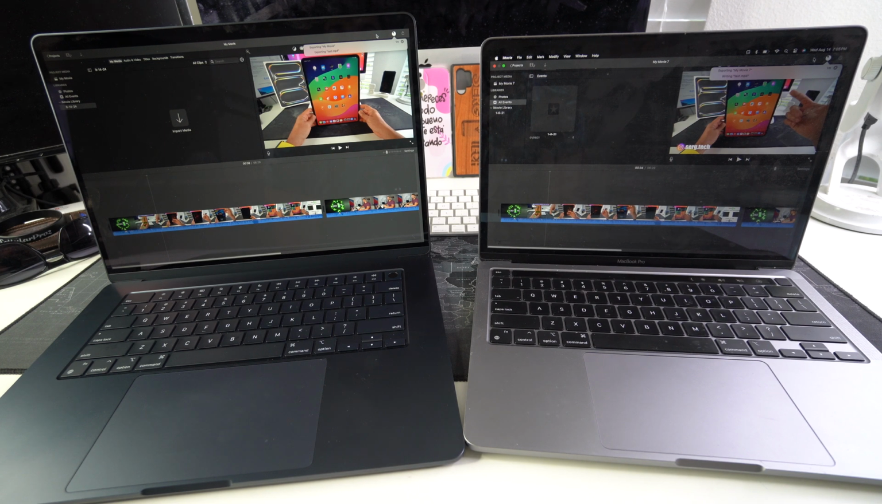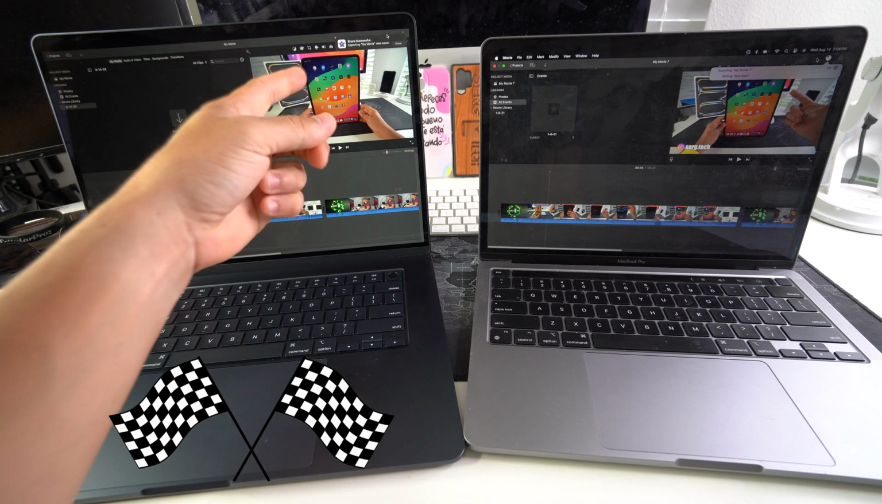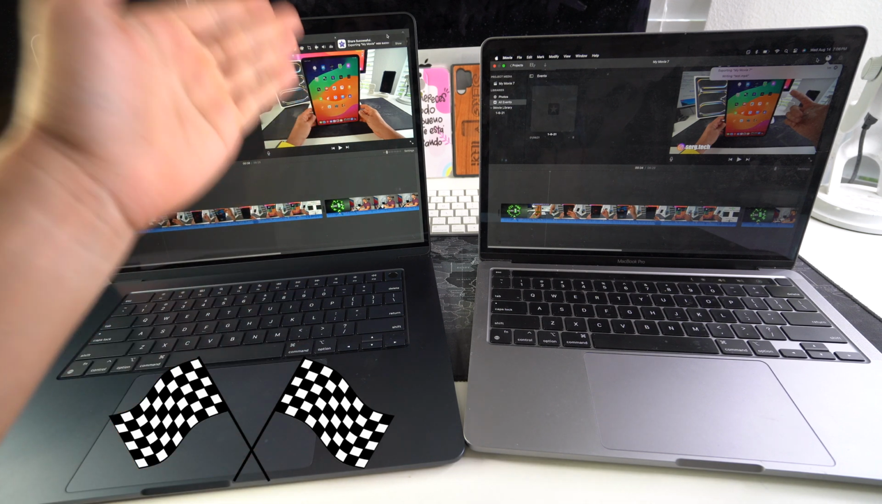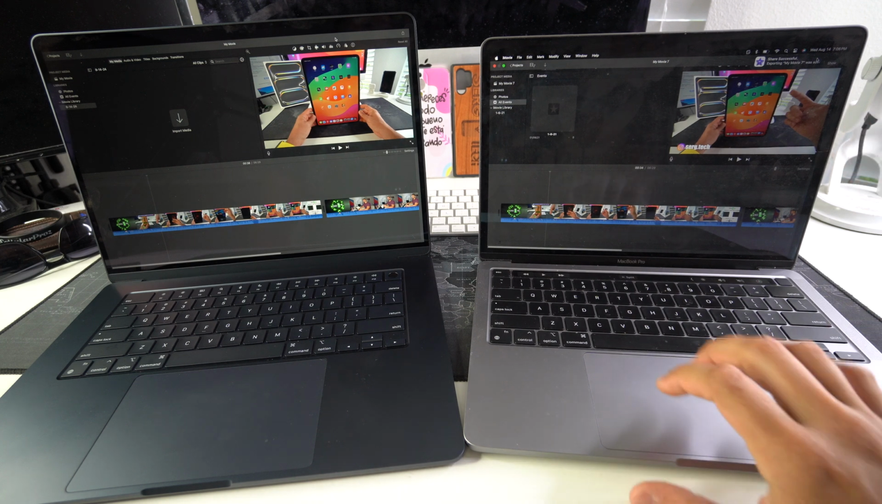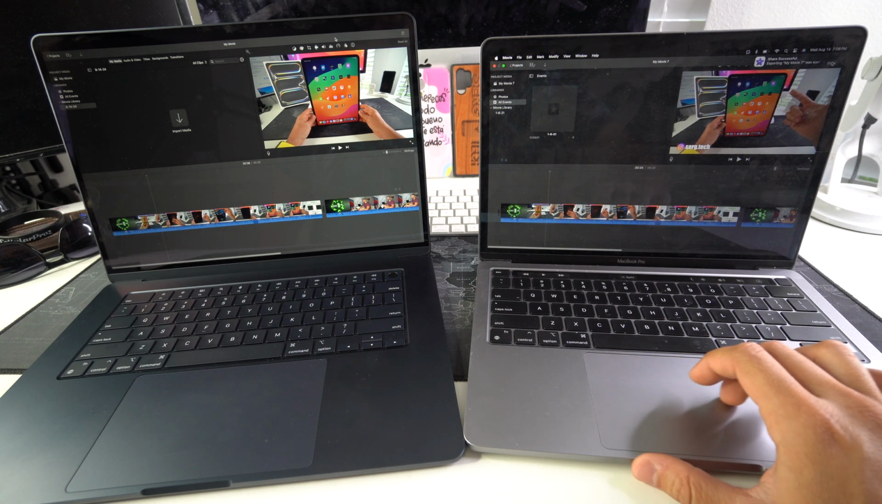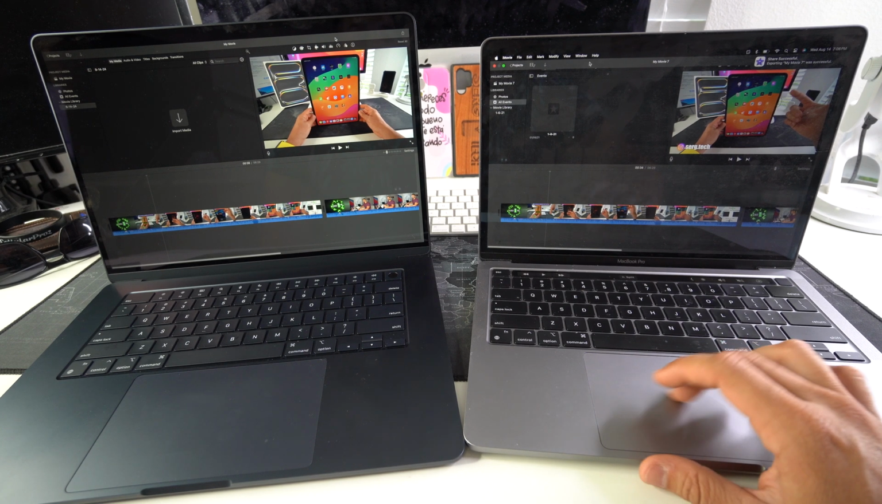All right, so this is pretty close. They are both almost done. Keep a close eye on it. All right, so the Apple MacBook Air M3 did win. It is finished. And now the MacBook Pro M1 finished as well. So super close. I would say the difference was probably about 10 seconds.